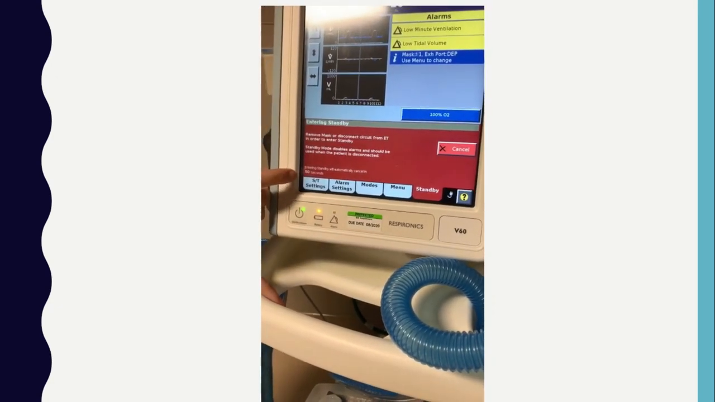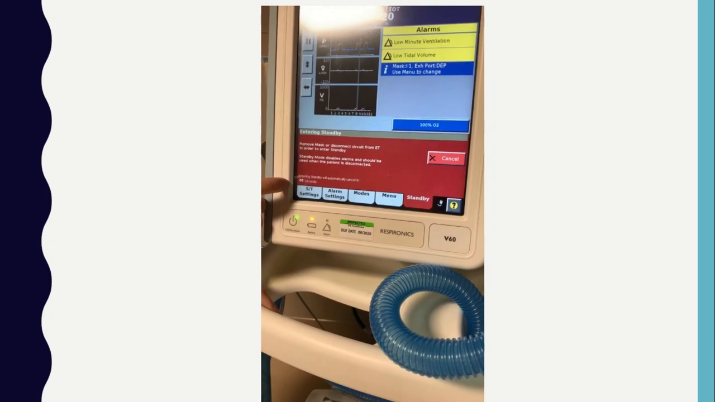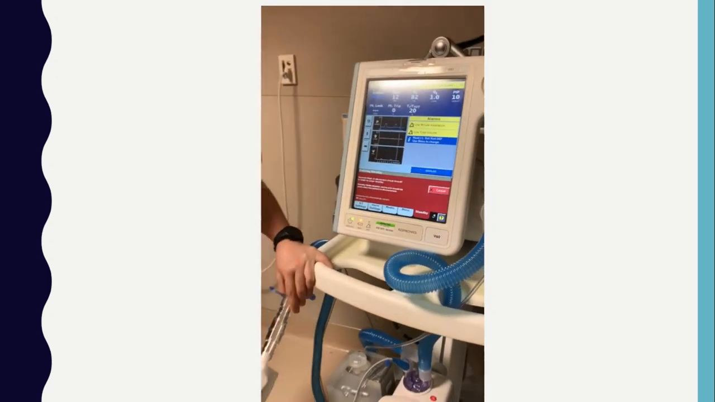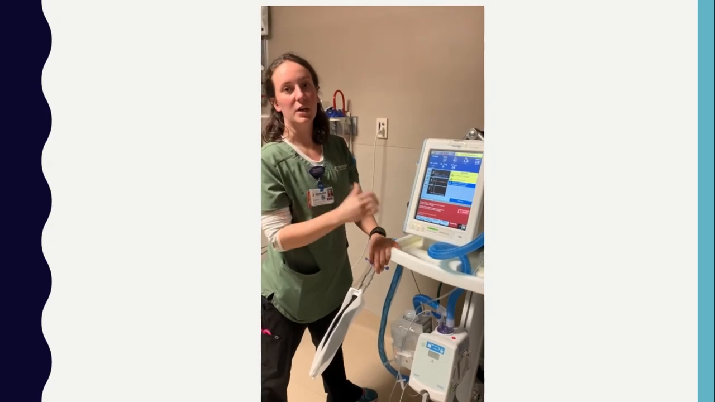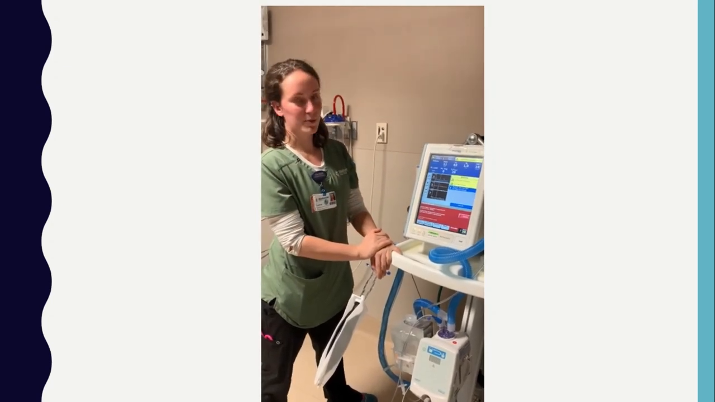And it'll actually kick you off of the screen after a certain amount of time. So you want to make sure that these are completely off the BiPAP, that your patient does not have a mask on, that they are good to go, before it will enter standby mode.